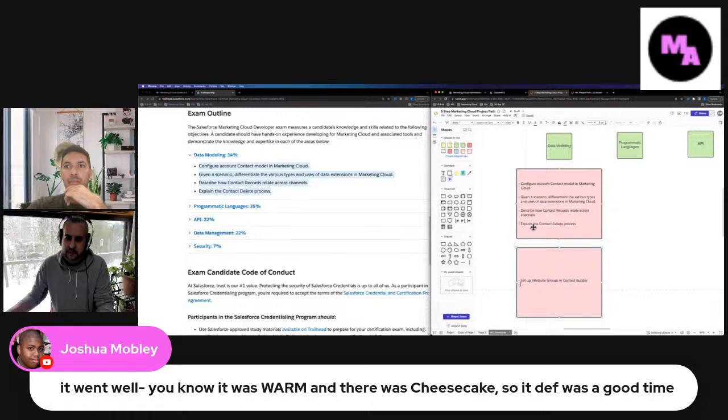You know what I'm doing here? I'm breaking this down into layman's terms. What is configure account contact model in Marketing Cloud? Set up attribute groups in Contact Builder and connect data extensions and shared data extensions. Together. So the overarching idea is the configuration and setup of data models in between those 3 things. Differentiate the various types and the uses of data extensions. Basically know what they are.